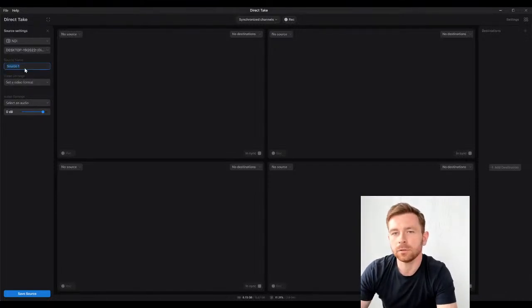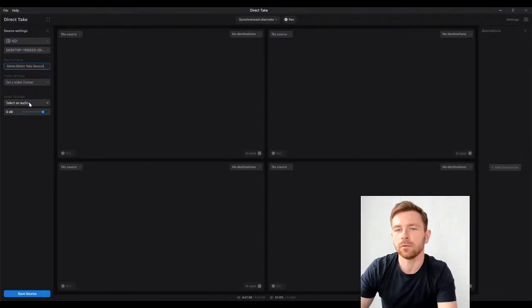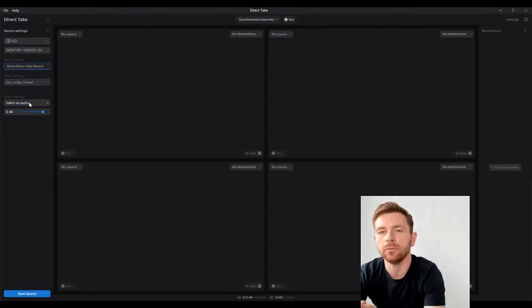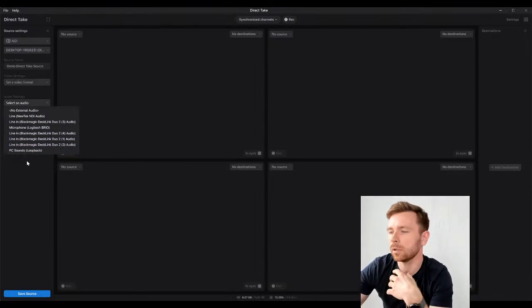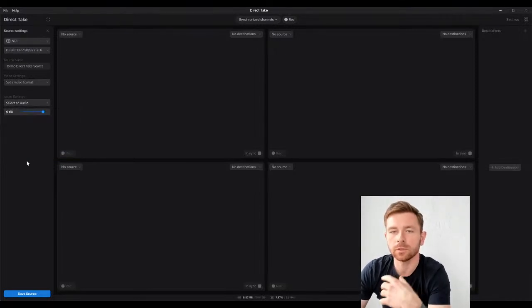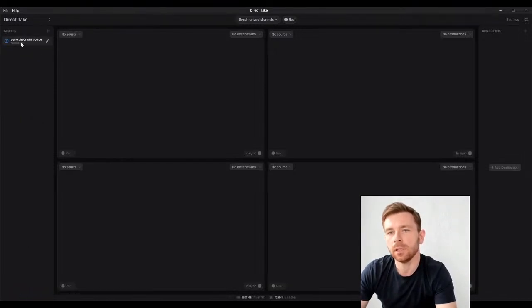You can name the source, like source 1, like demo take source. And select the audio device to mix the embedded audio with, for example, an external microphone, or to mix it with the loopback audio from your PC, from your sound device. So let's save the source, and we can choose any channel to preview it, like here, or drag and drop it to the target one.